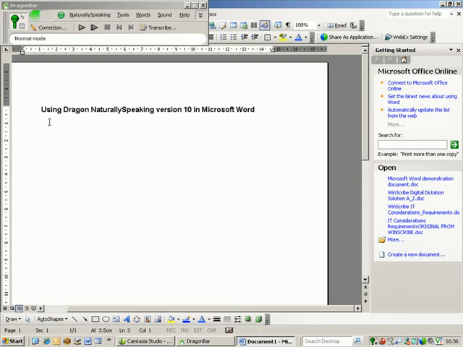Using Dragon NaturallySpeaking, after just a few minutes training, I can start to produce documents up to 3 times faster than I can by typing. New paragraph.